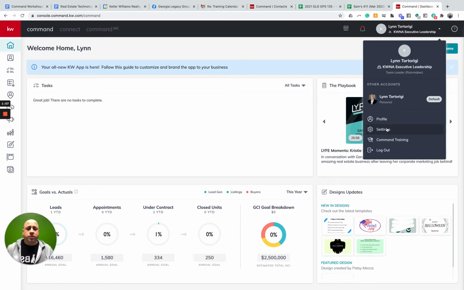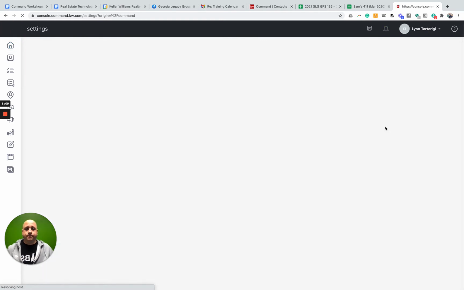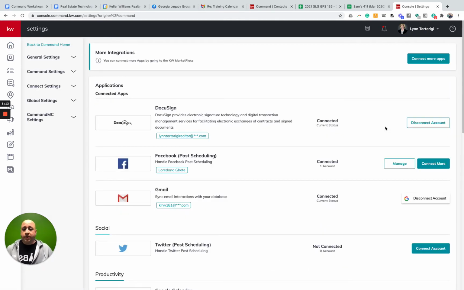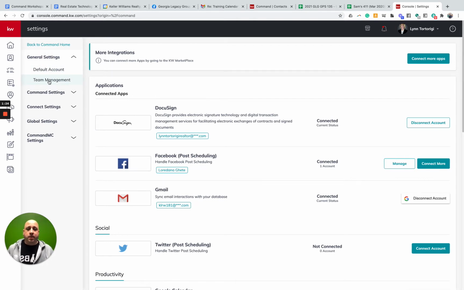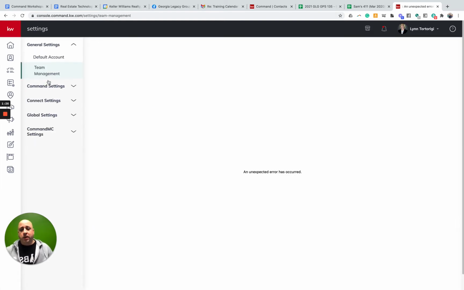This time I'm going to go to Settings. So again, pretty normal stuff. Not going to see anything huge and greatly different here. However, what I want to click on now is the General Settings button over here in the top left. And for most of you, you should have a Team Management button. So I'm going to click on Team Management here.